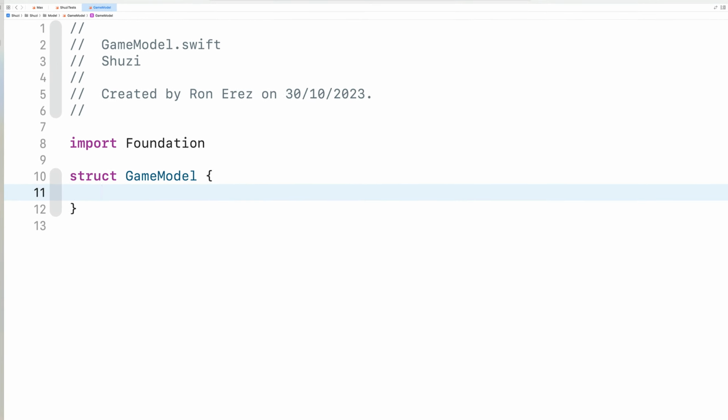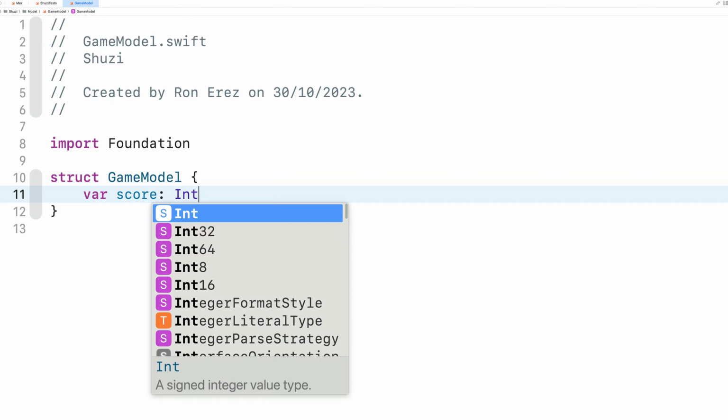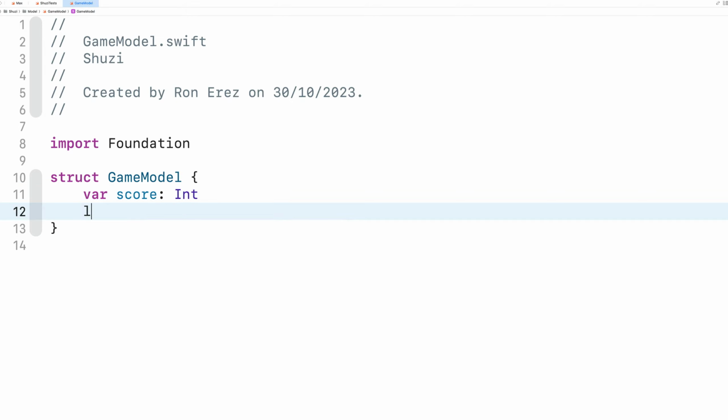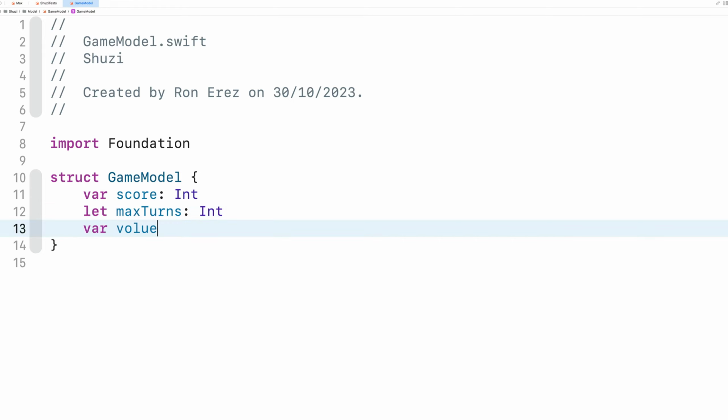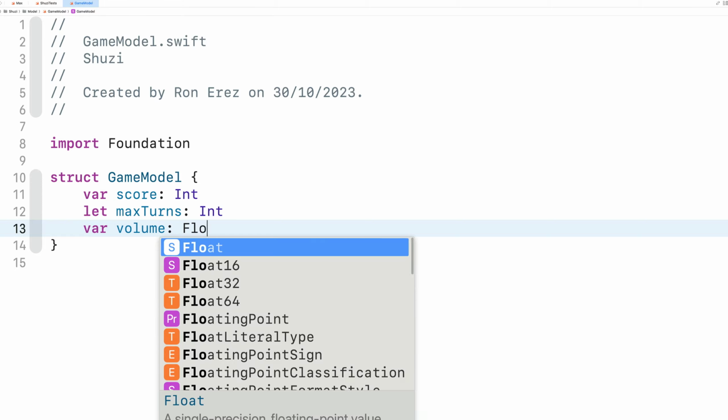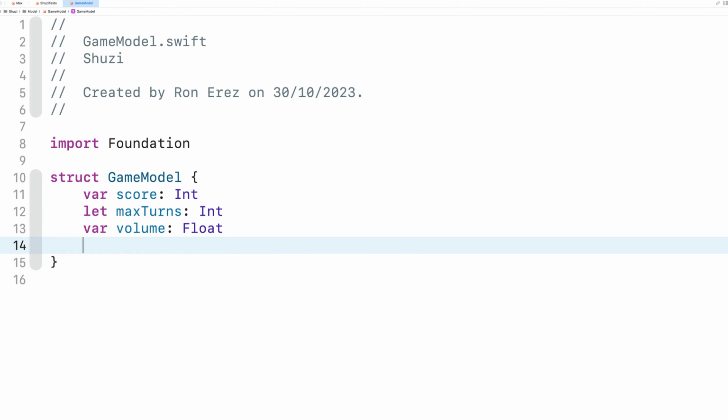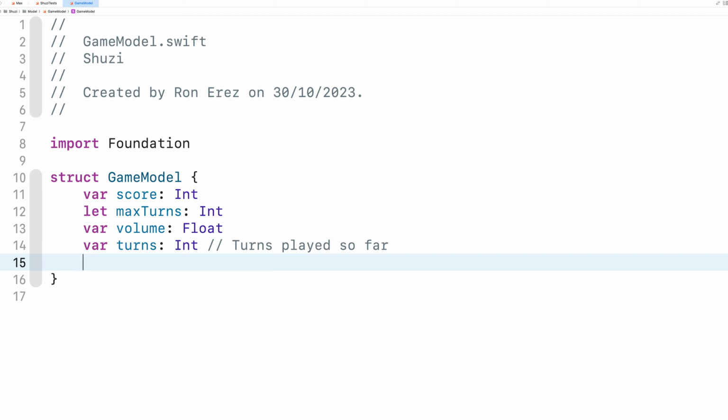Now, I'm going to define a variable called score. I want us to have a max number of turns, which I don't really expect us to change, at least in a given game. So let's make this a let constant. Next, we'll have the volume, which will be a float and not a double. That's just for a very specific reason, which we'll see later. Next, we'll have a variable called turns, which is an integer. And I'll add a comment: this is the turns played so far. So at the beginning, this should be set to 0.